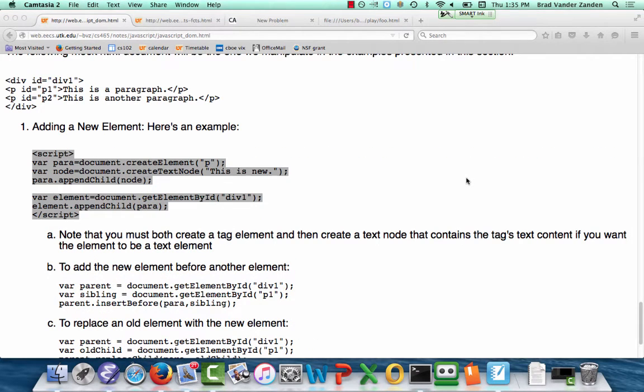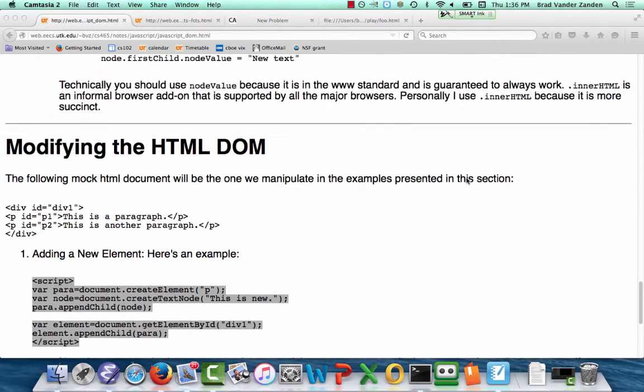Okay, so this is only half the puzzle. This allows us to change the content of a page, but it's not interactive. You just put the script at the end of the page and it added some new stuff, but that's really not how you're going to be using JavaScript to modify the page. You could have done that with PHP back on the server side.